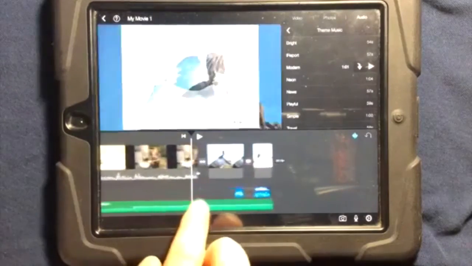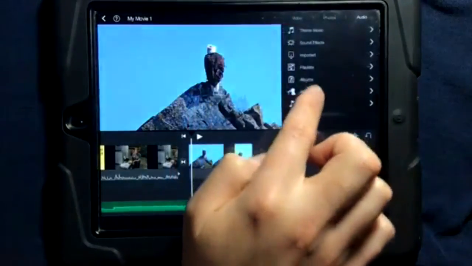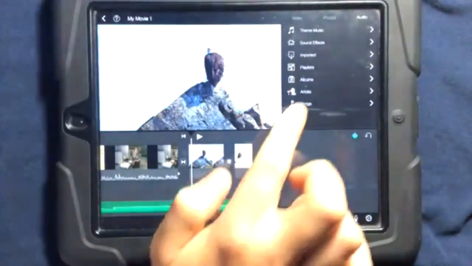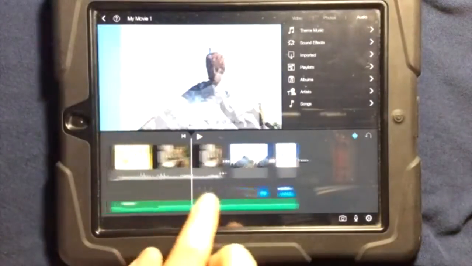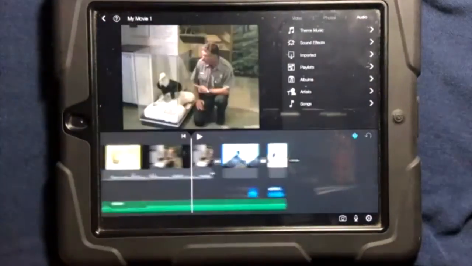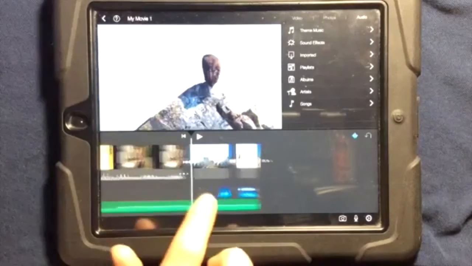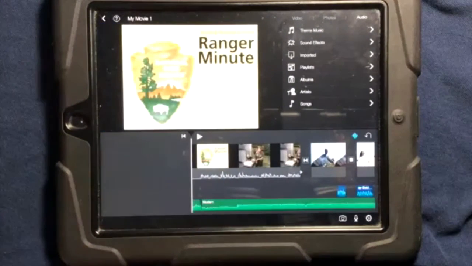If you want more than theme music, iMovie also has sound effects. You can use your playlists. You can use other songs that you have on your videos. So this is a great way to add sound and increase the way your video sounds on your iMovie.